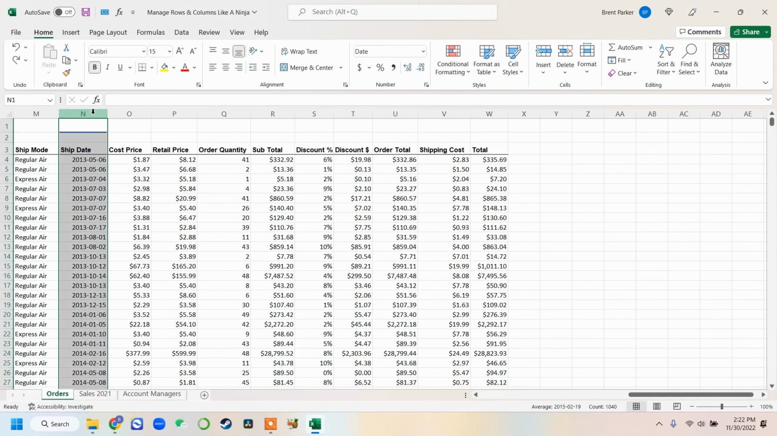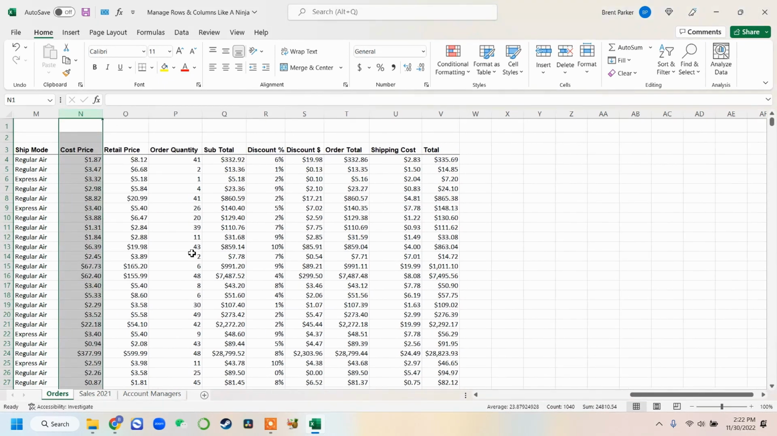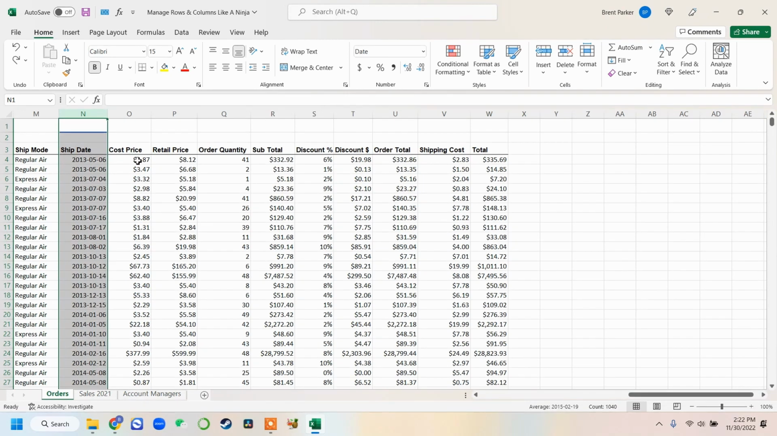It's the same concept here. Right click, hit delete. The column is gone and it shifts everything to the left. Let's undo that. So next, now that we've talked about deleting, let's talk about inserting.